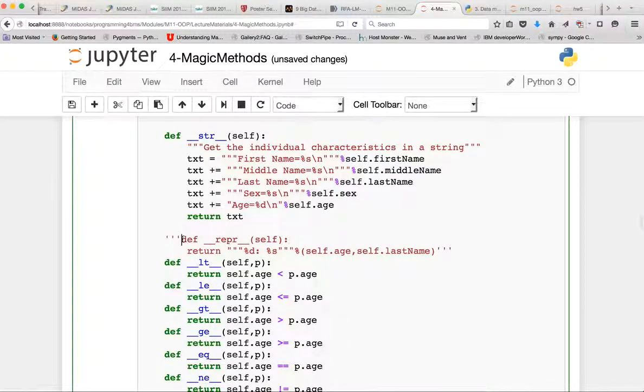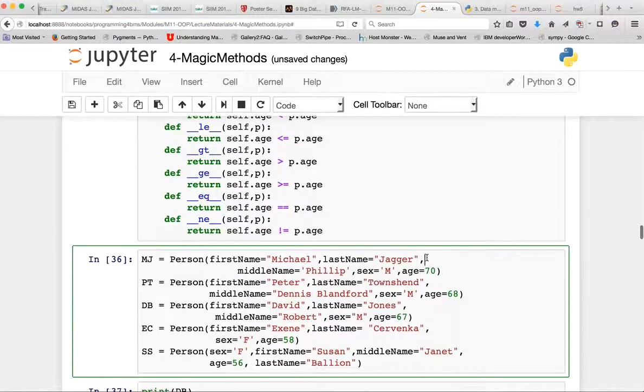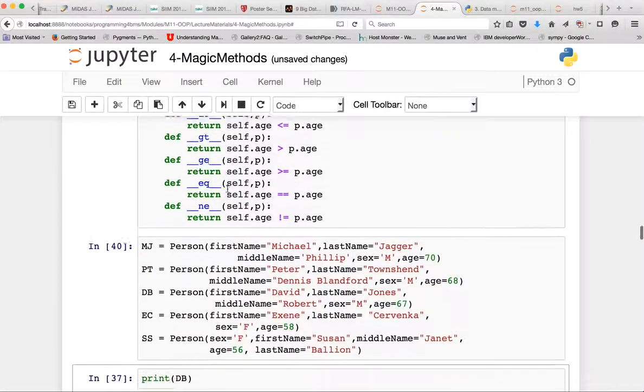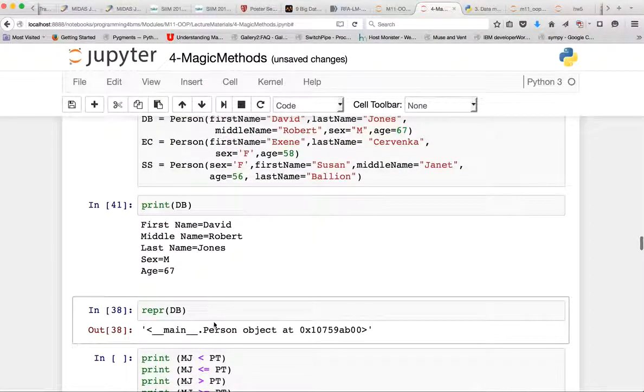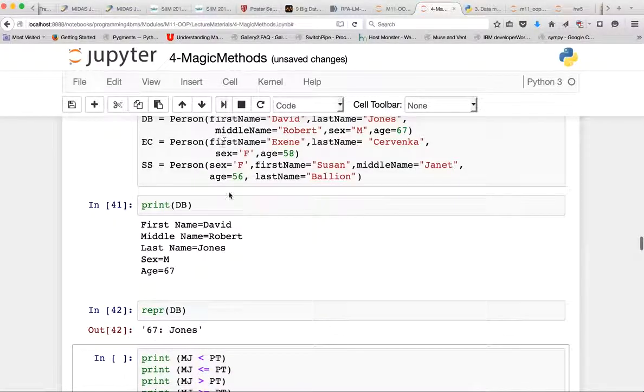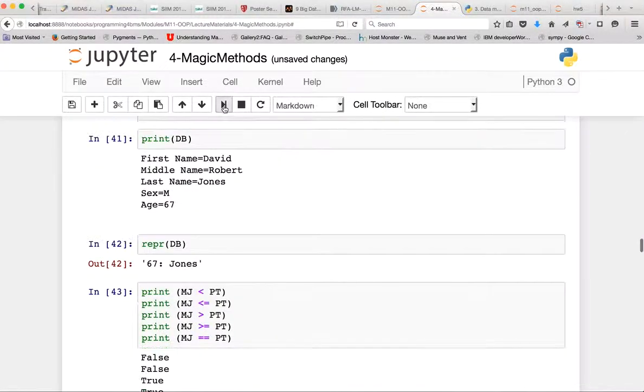If I come back up here and actually define a repr method, redefine these instances of it, then now I get a different behavior when I call the repr function. So we can do some various comparisons here.